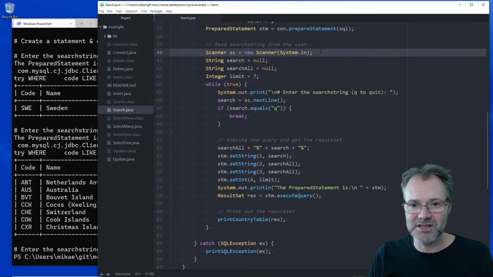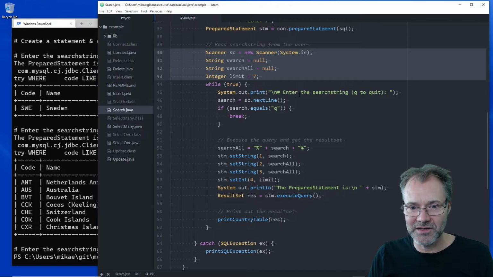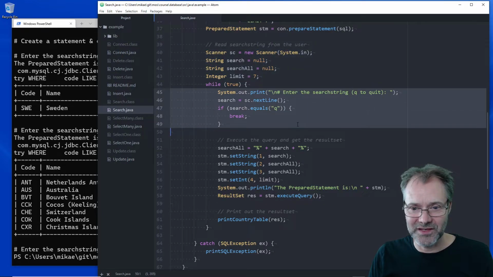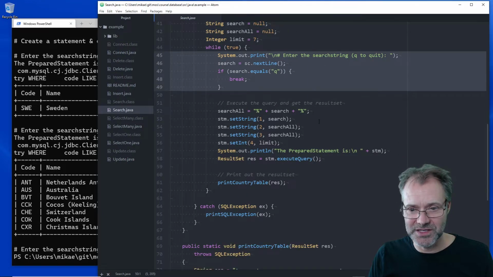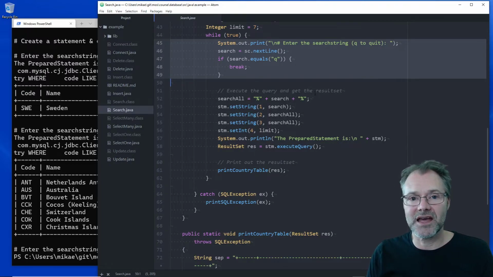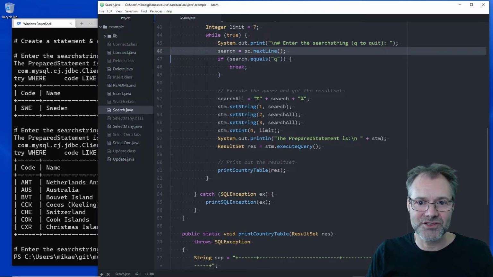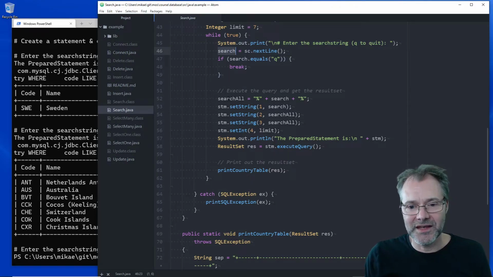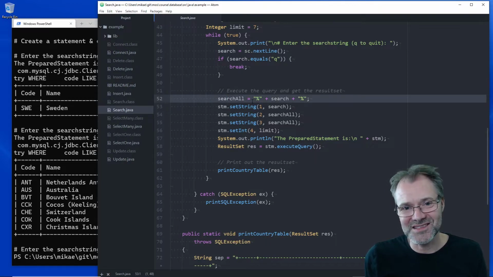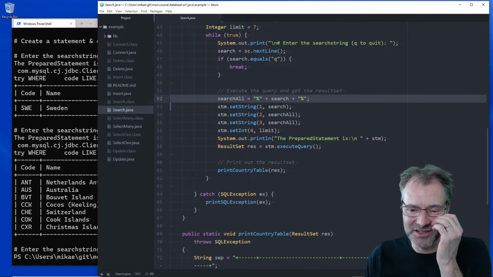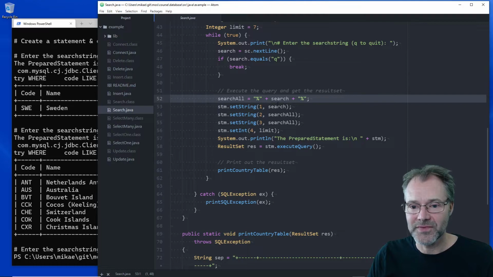So we're using the scanner, we're preparing some variables. We're doing this in a loop until everything is quit. Okay, so it seems to be here that the actual database code is done. We're getting the next line into the search variable, and here we do a search all. This is just concatenating a string.